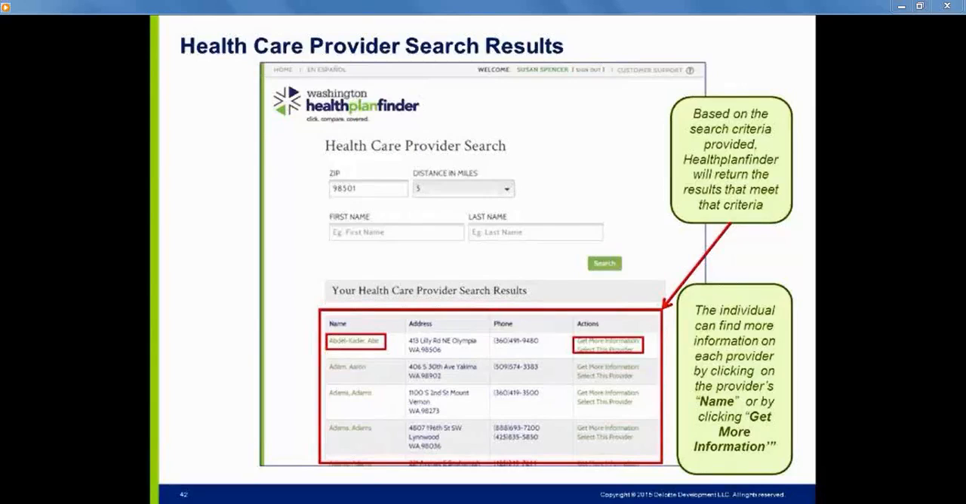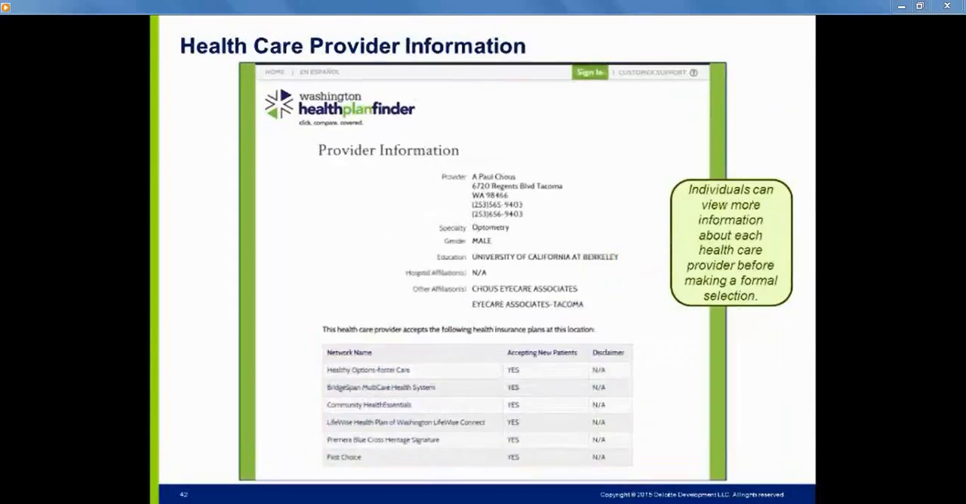As a result, tribal clinics and their providers will not appear in the search results unless they are in-network with a managed care plan, such as a doctor practicing at both a tribal clinic and a hospital. Individuals can view more information about each healthcare provider before making a formal selection.